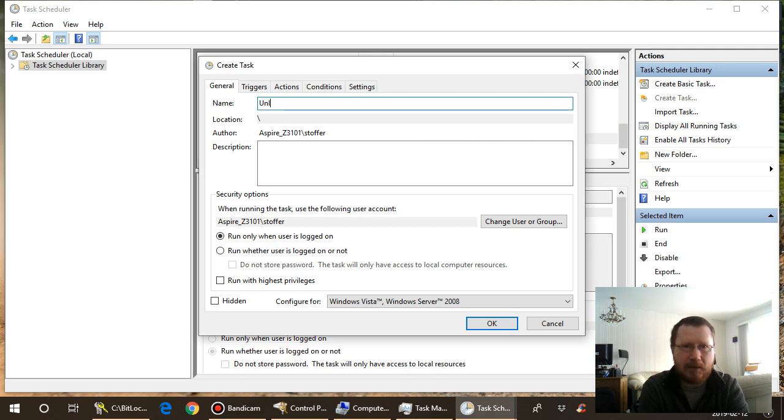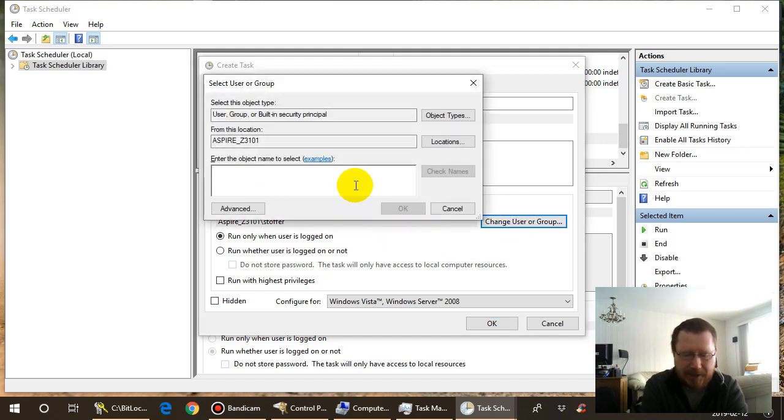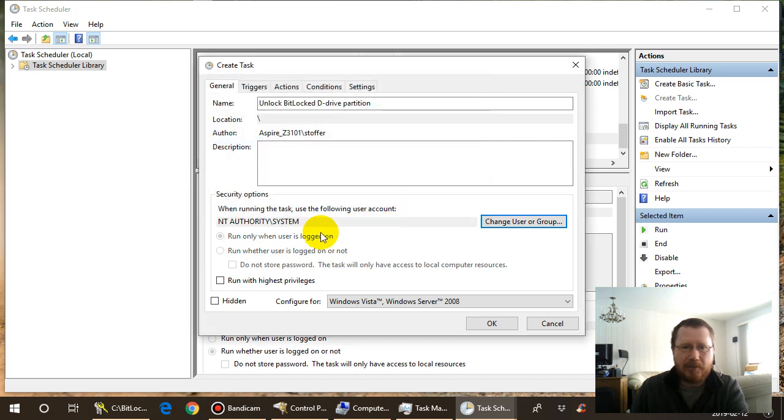and we will just name it. We can actually name it the same way, and we'll say unlock BitLocked D drive partition. We can provide a description to it. It records who the author is. We're going to change the user or group who is going to execute this task, and we're going to type in system. Click on check names and it underscores it, saying yes, I know what you mean. I know who the user is.